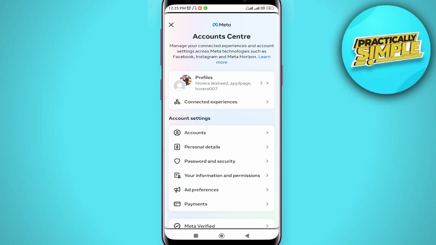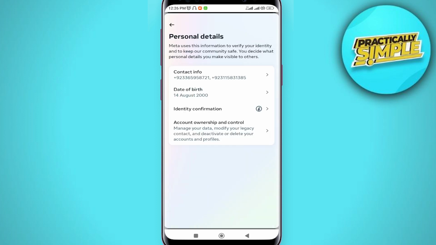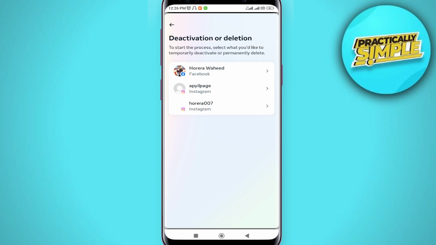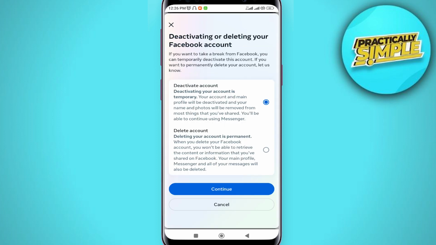And then tap on this personal details and then account ownership and control. That's where you can easily find the deactivation or deletion. You can tap on it and then just select your Facebook or Instagram account just like that. After that, you need to decide whether you want to deactivate or delete your account. Account deactivation option is selected by default.